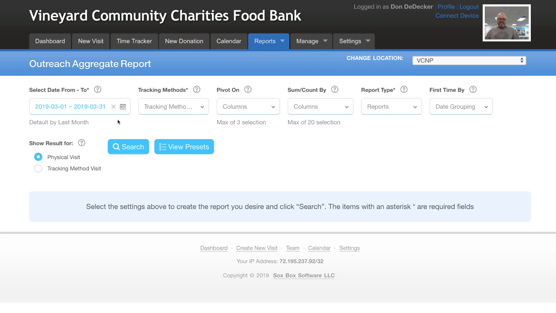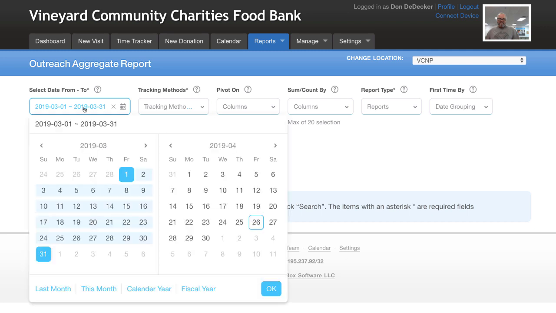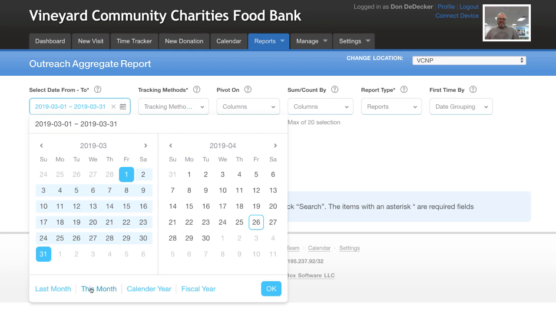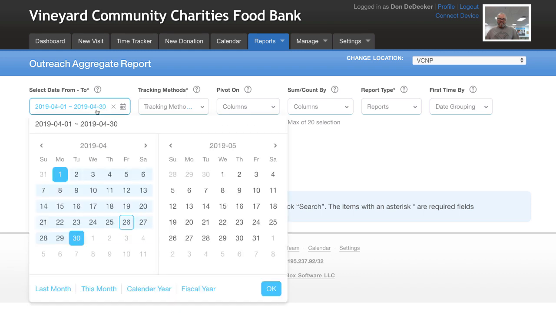Now, the first one we're going to talk about is the select date field, where you actually set the from and to dates for the report that you're working on. In this case, I'm going to show you a couple cool new features because this is a new date picker we're using. First one is we have some hot links down here where you can just say, show me last month. Or you can say, show me this month.